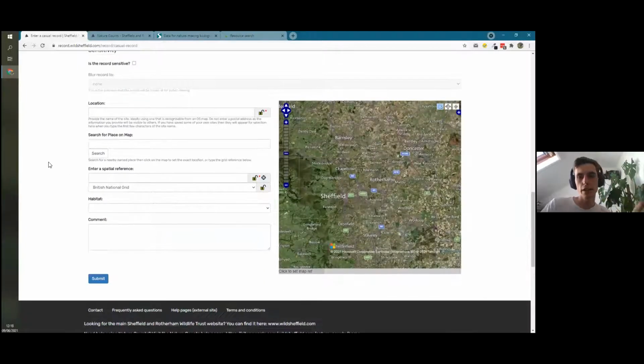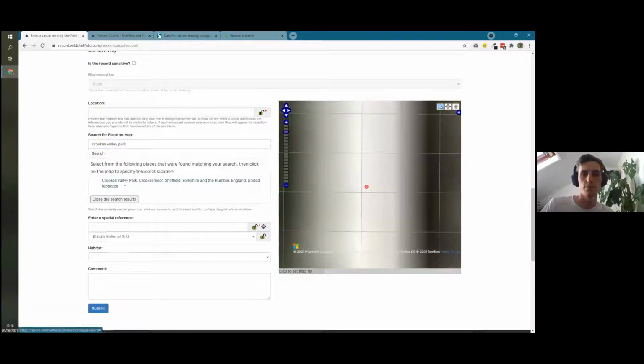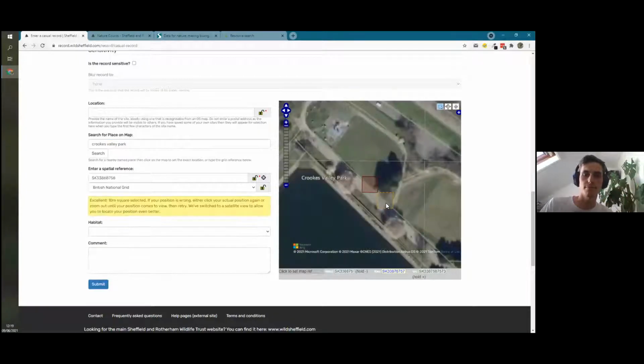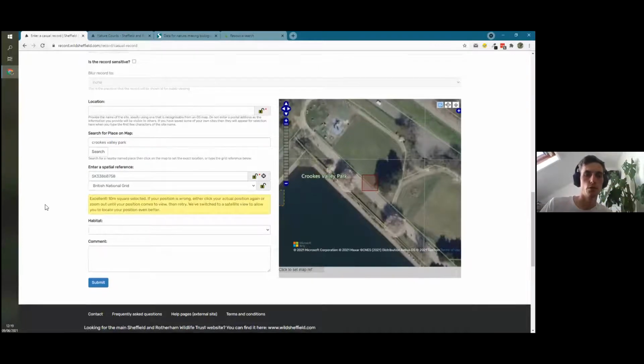And then the location. So the simplest way is probably if you just want to search for a place on a map. So maybe it was in Crooks Valley Park, where I go on my lunch every day. And then you can find it. And then from there, you can specify where exactly it was. So maybe it was around here. And then it gives you this nice grid reference, so you know exactly where it's recorded.